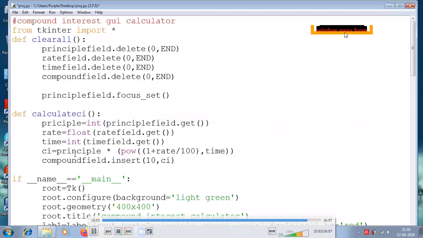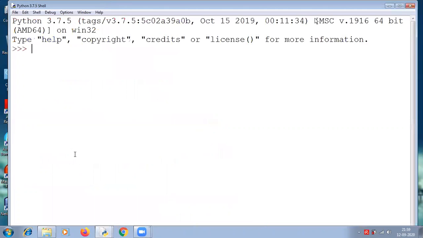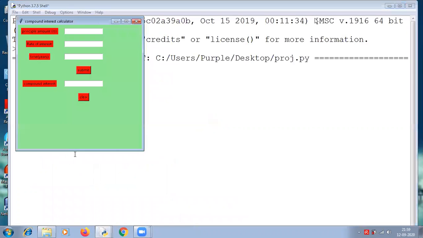So we have made a spelling mistake here. You can see the n is missing in principal equals int principal field dot get. So that is the mistake. So let's try it now. So let's give the values.